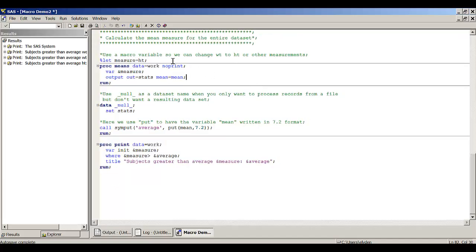And so you can see here that we are given a lot more flexibility to work with our data when we make use of the call symput procedure, as well as when we make use of macro variables. Again, at no point did we have to go into our output to determine what the average height was. We were able to communicate within the data steps by using call symput. This completes the SAS demonstration, Macro Demo 2.